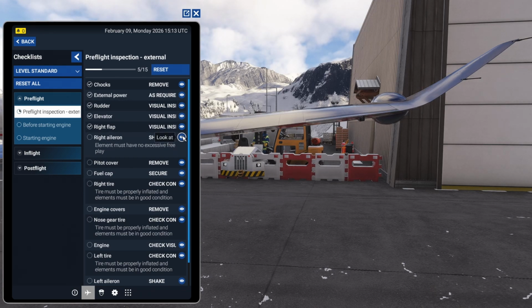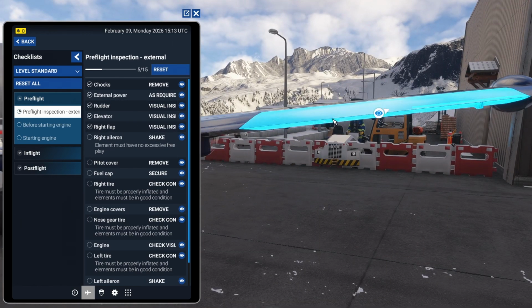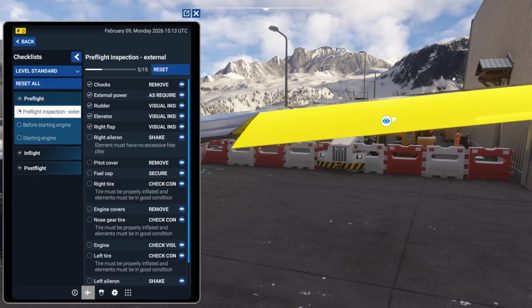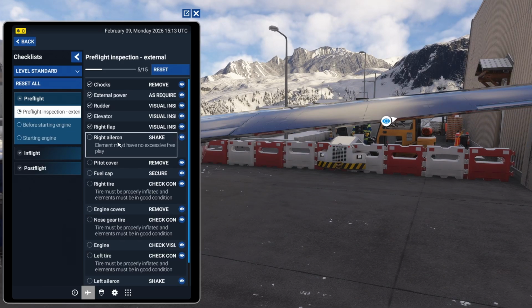Let me double check. You can always press the eye icon, which shows you where you are. And then we can press this nice option, if we're lucky. And here you can see that I can move it around. So I can simply make sure that it moves.